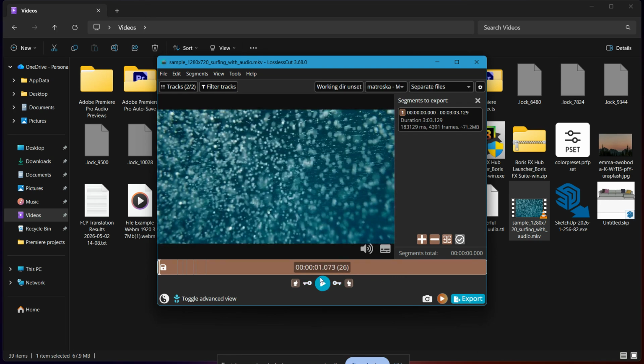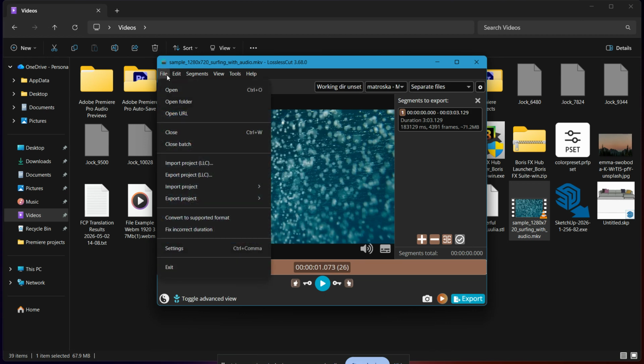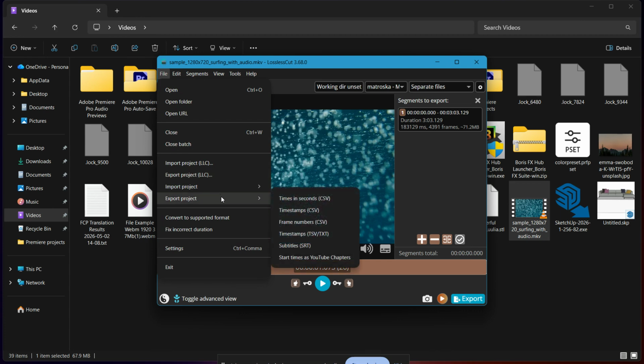Next, look for the output format option. Set the export or output format to MP4 or MOV. Either one is usually a good choice for Premiere Pro, but MP4 is the most common and easiest for most workflows. After that, choose a save location so you know exactly where the new file will be stored. Then click Start, Export, or the equivalent button in the tool you're using.